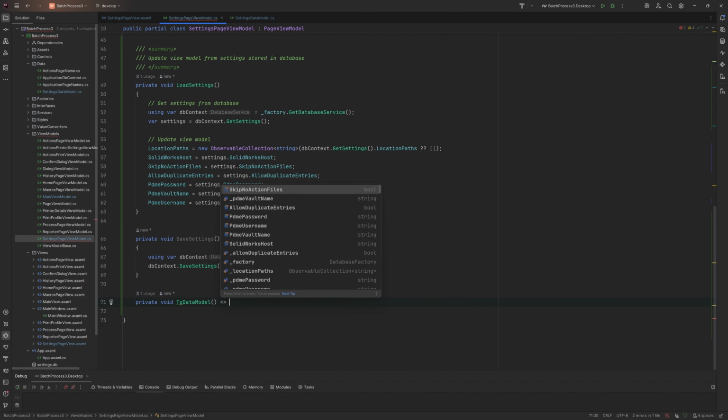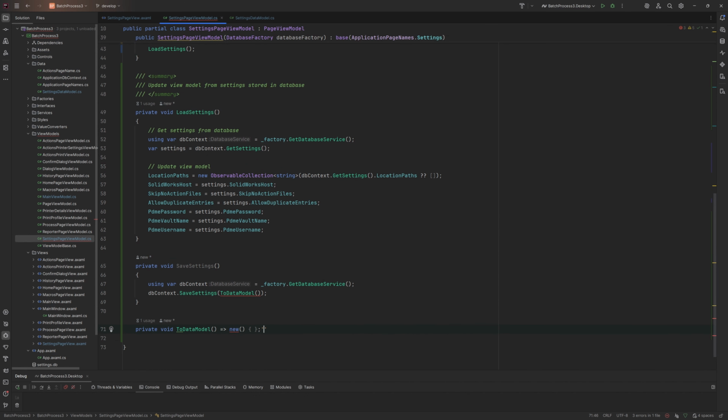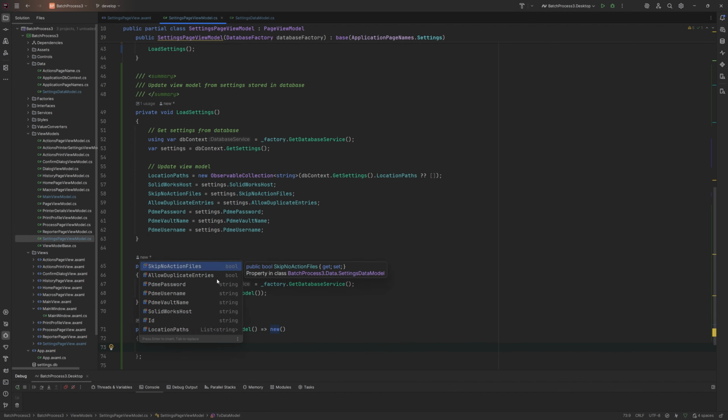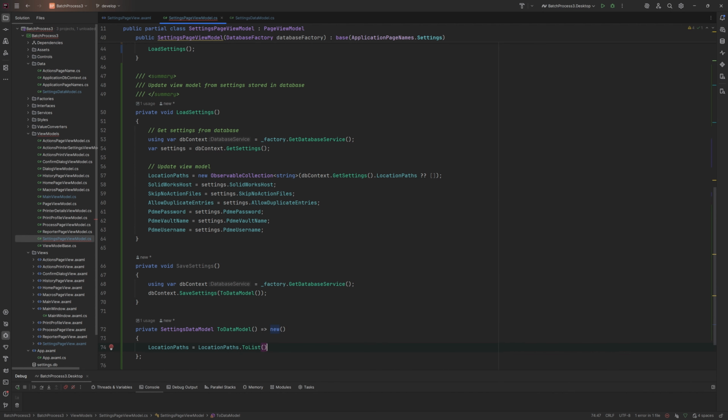And we can make this just straight into a call to make a new class. And then here now, this will be a settings data model. And why is it not? Oh, we haven't returned the right type. So settings data model. There we go. So now we can set location paths for the data model. And this will equal our location paths of the view model to list, I believe it is.